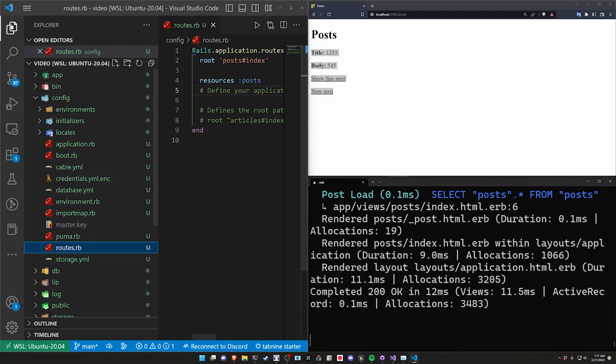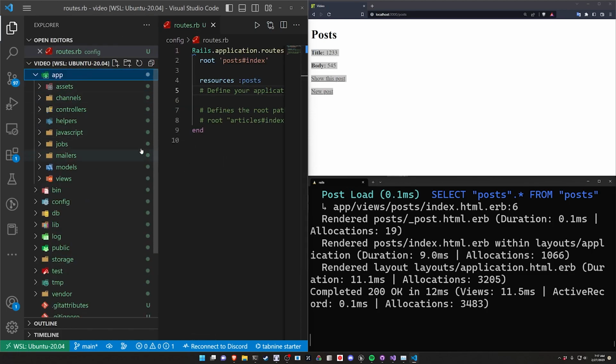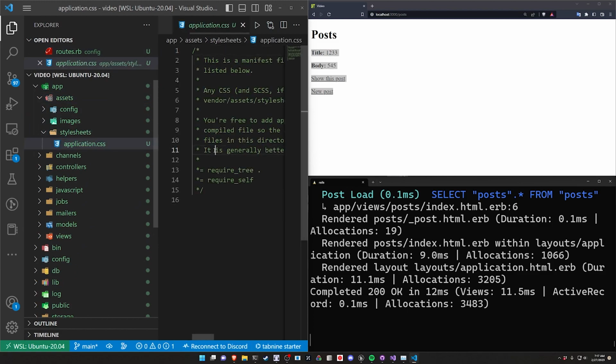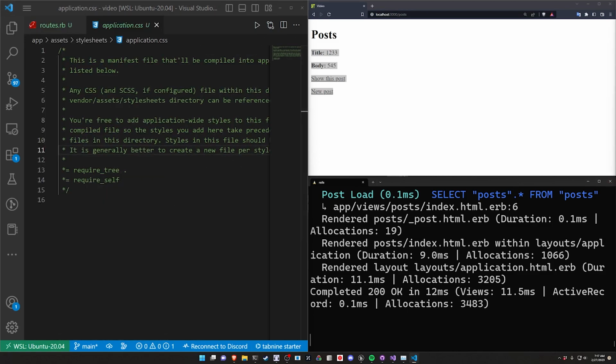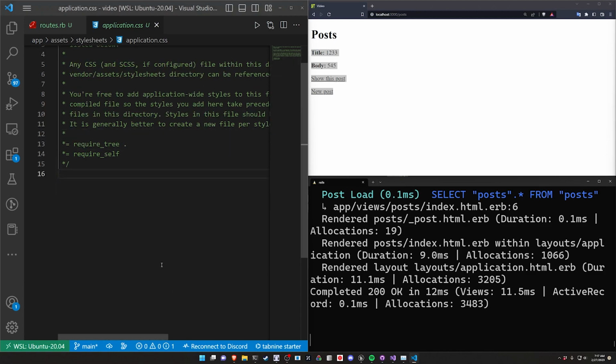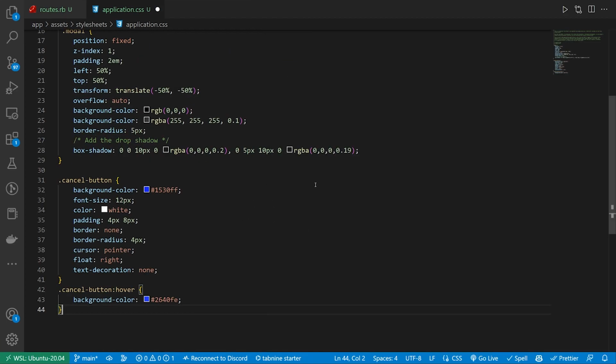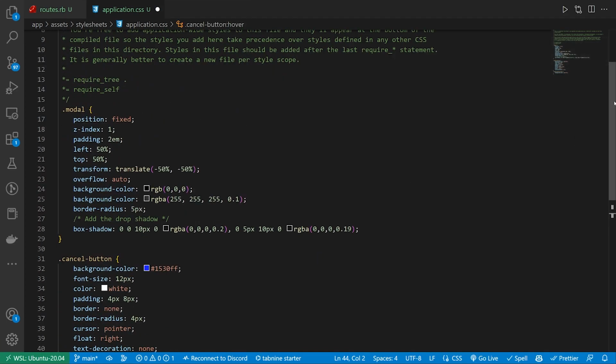So to actually create the modal styling, we can come into our app and our assets and our stylesheets, our application.scss. And in here, we're just going to copy and paste the styles that I have. Code will be available in the video description. Nobody really wants to watch me type out a bunch of CSS.